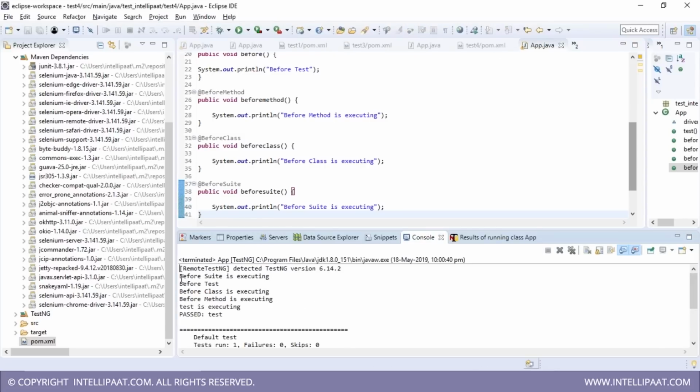Okay, so first the suite is running. Before suite is the first in the order of execution. Then we have before test, then before class, then before method, and then finally we have test.